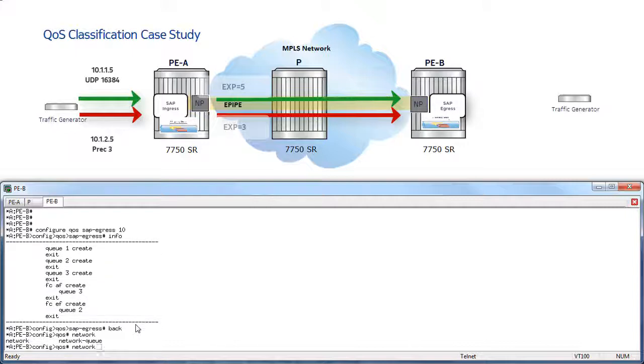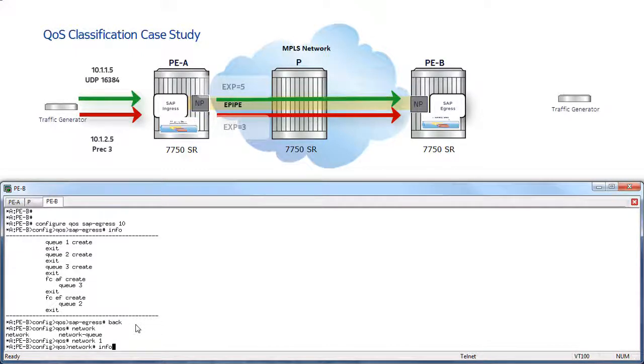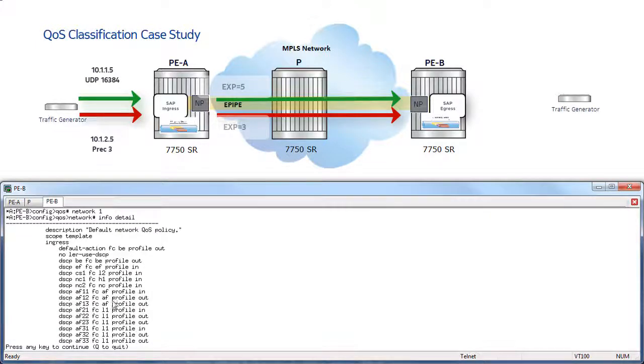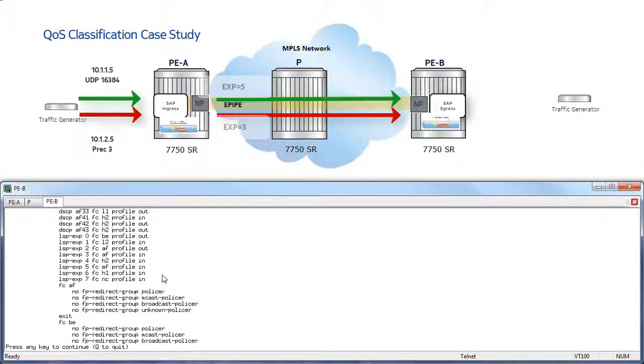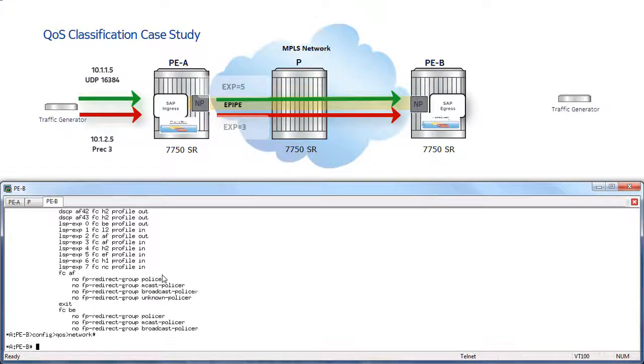So go back. Let's take a look at our default network policy, Network 1. We'll go into info detail, and we'll look at our ingress. So we'll look at when traffic's coming in. So anything that comes in with the MPLS EXP bit of 3 will automatically get to the forwarding class of AF and will be set to profile in.